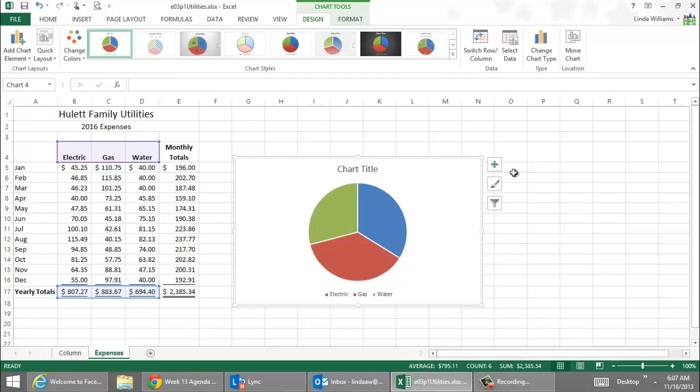Again, I have all the tools that I had before. This is on any chart, no matter how you create it. But you can see in my pie chart, I can see this is my whole utility budget. This is what makes up each one. Okay, so that's my chart title, or my pie chart.